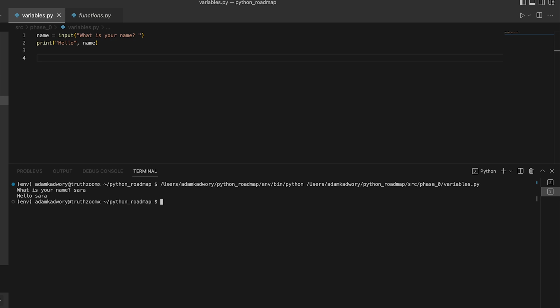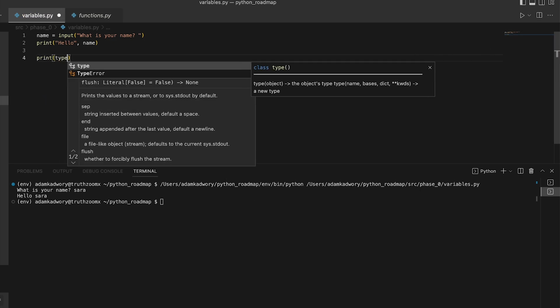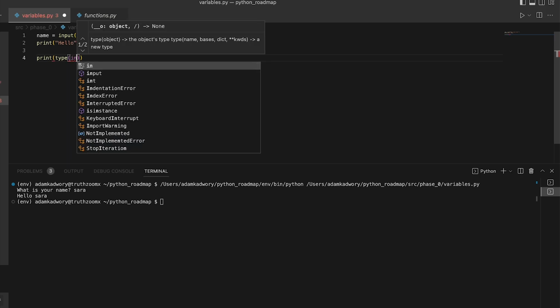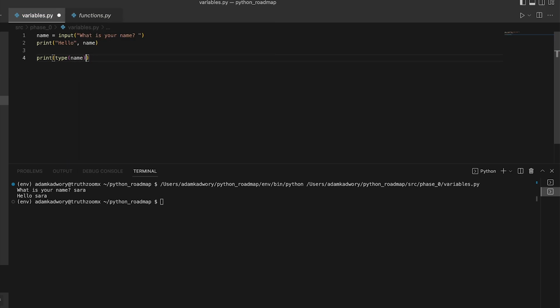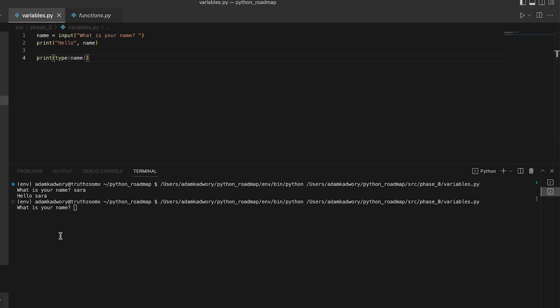Okay? Let's check the type of this input. So we'll print type name. Okay, so we just want to see what kind of, is it like a string? Is it boolean? Is it a float? Here we go. So we're going to write Sarah again, and it shows as a string. By the way, it's always going to show as a string, even if you type a number.